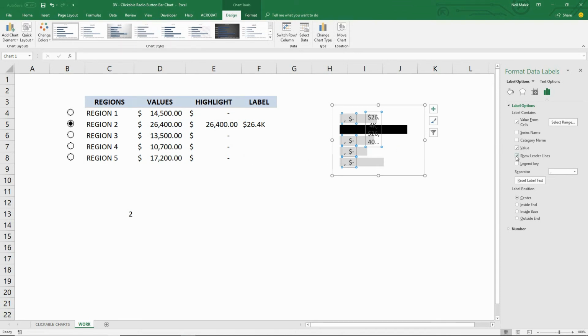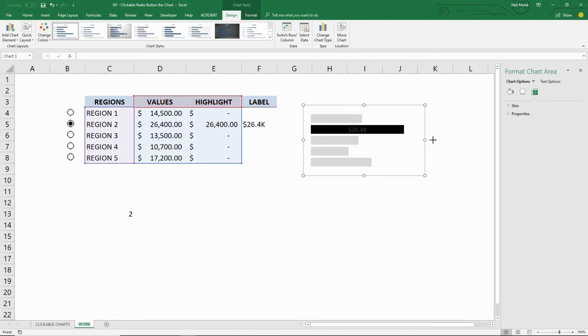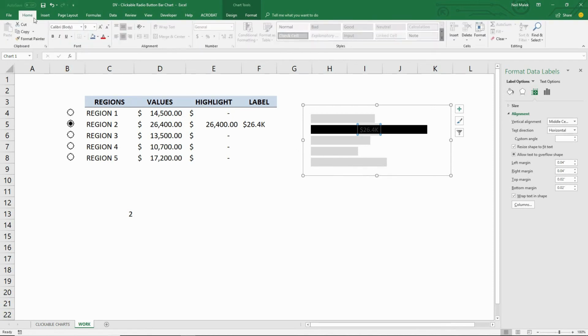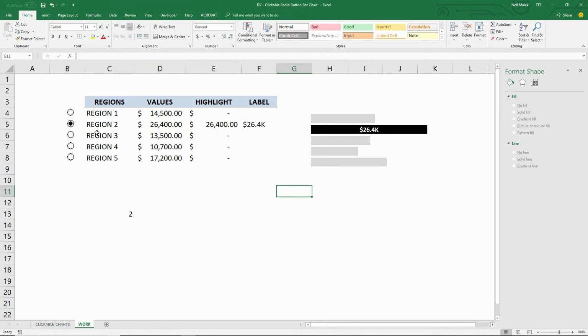Now that's too much, I need to uncheck the checkboxes for the values and other things like that. Okay. Can stretch this chart out a little bit, but the label that's in there is not formatted appropriately. So I'll click back onto the data label, and let's just change its font formatting a little bit. There we go. Excellent. And again, click, click, click, click. It highlights and it puts the label in there.